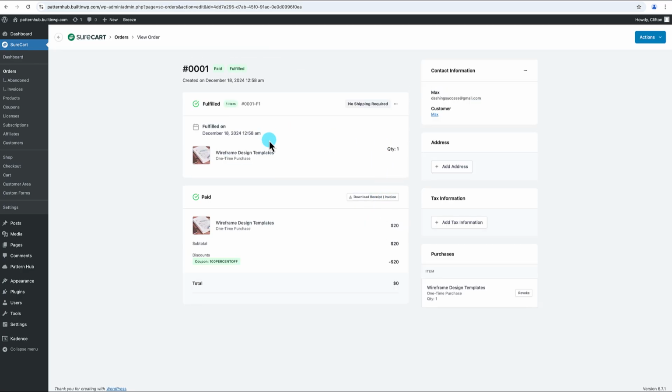So here I can see when the order was fulfilled. I can see how he paid, and I can even see the coupon that he used to get 100% off. And then over here on the right, we have our contact information for our customer Max. We have the address, tax information, and any of the purchases that they've made.